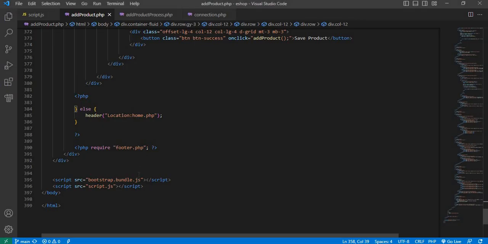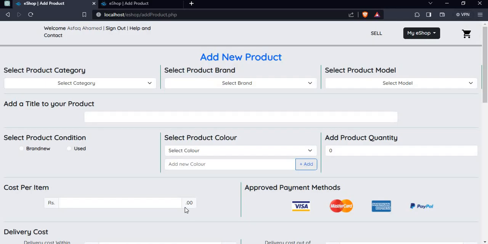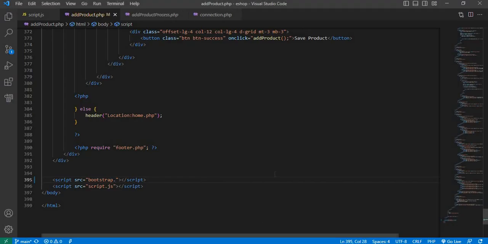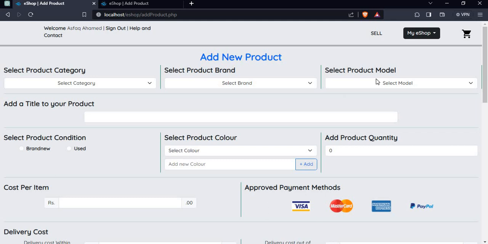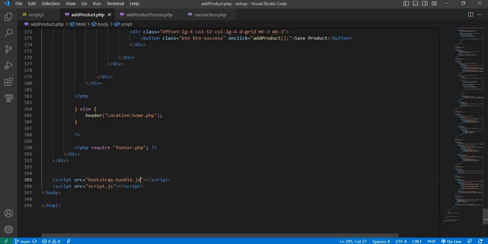Now if I remove this like this, and if I refresh it, now my drop down is not working. Now see if I again mention the bootstrap.bundle.js file in our script tag. Now if I refresh and see, now my drop down will work. So that is required to make our drop down work.